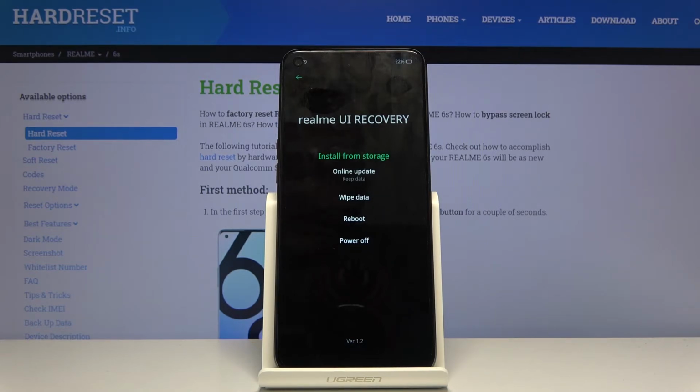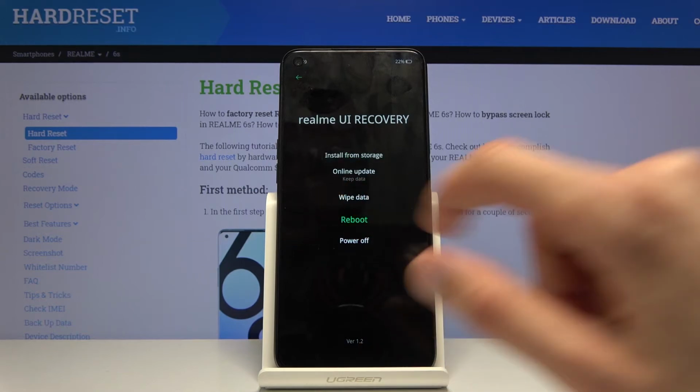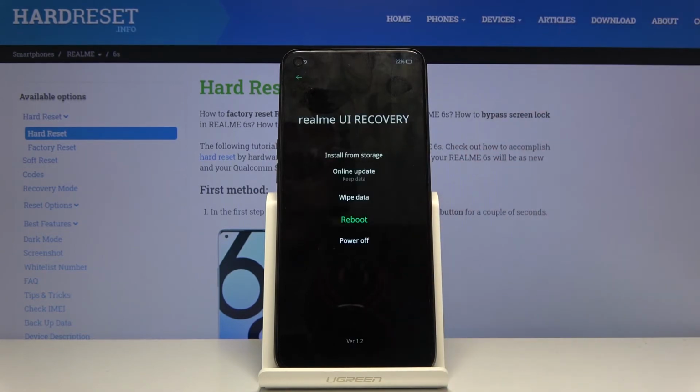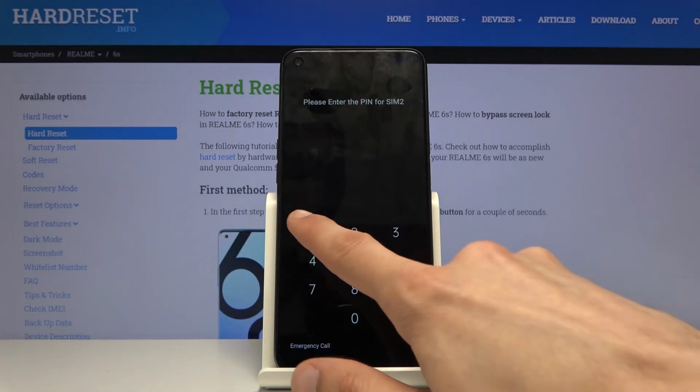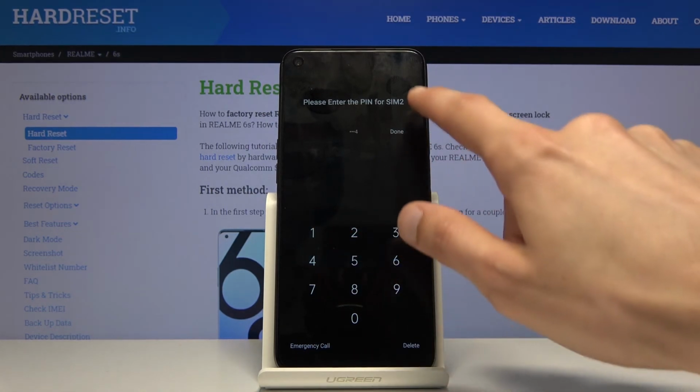Now I'm gonna leave this mode, so I'm gonna select reboot and tap on OK to confirm that, and this will in turn boot the device back into the Android. And as you can see, we're now back in Android.